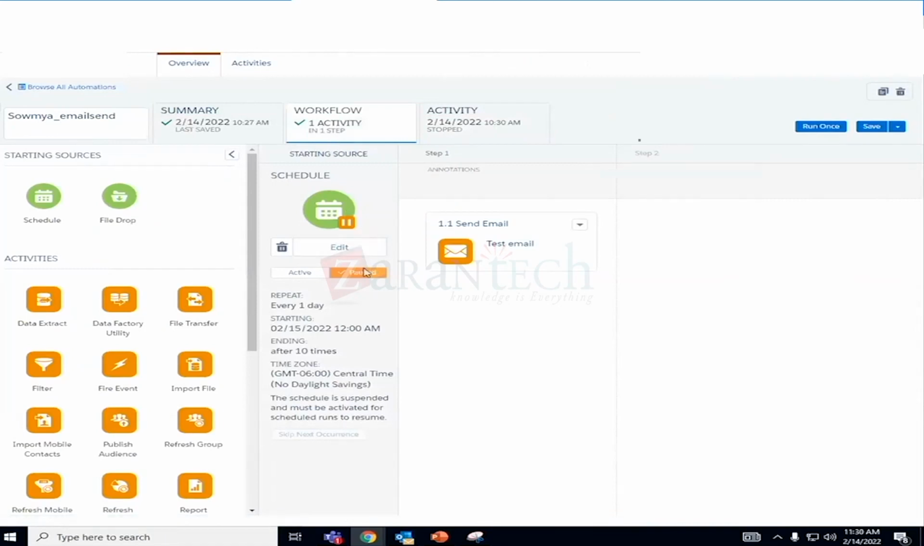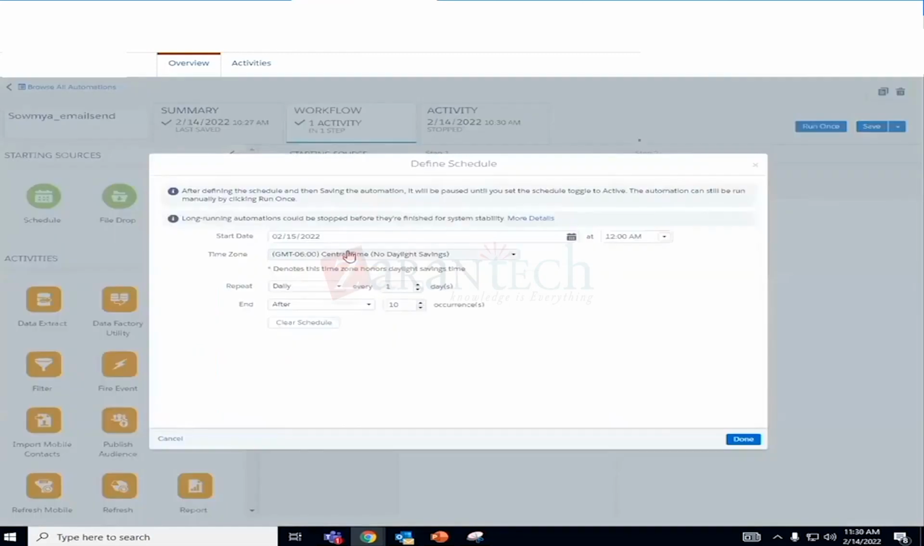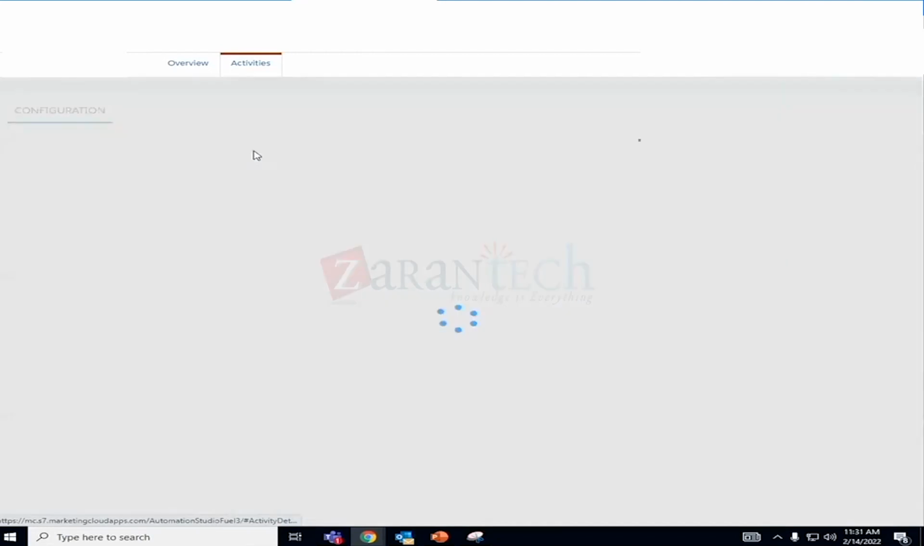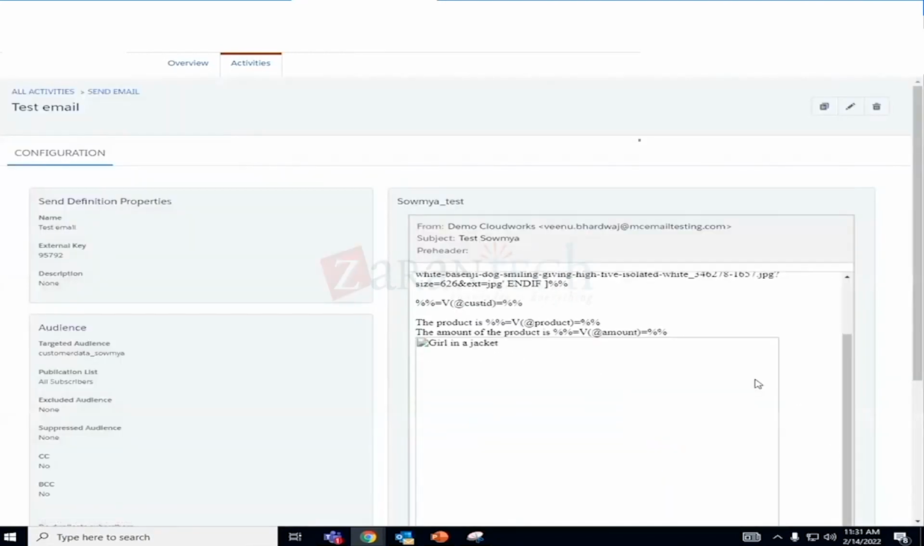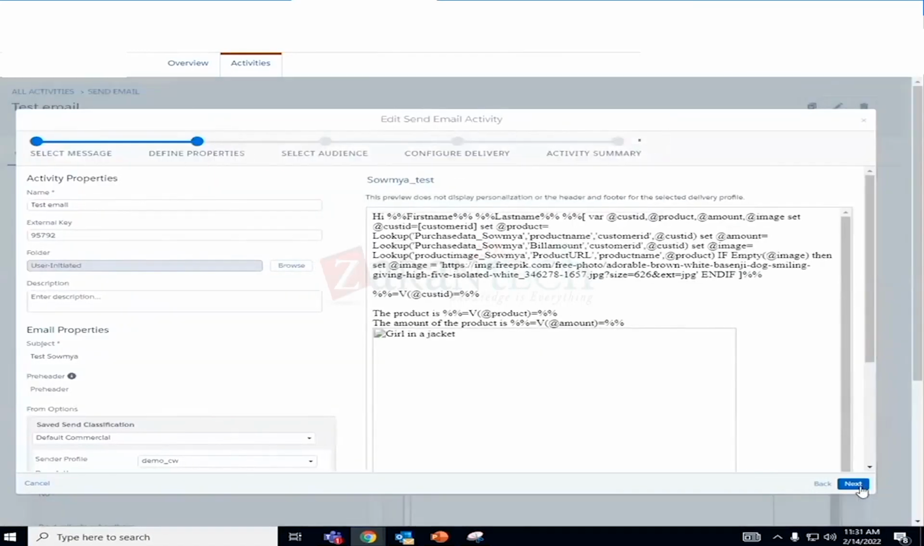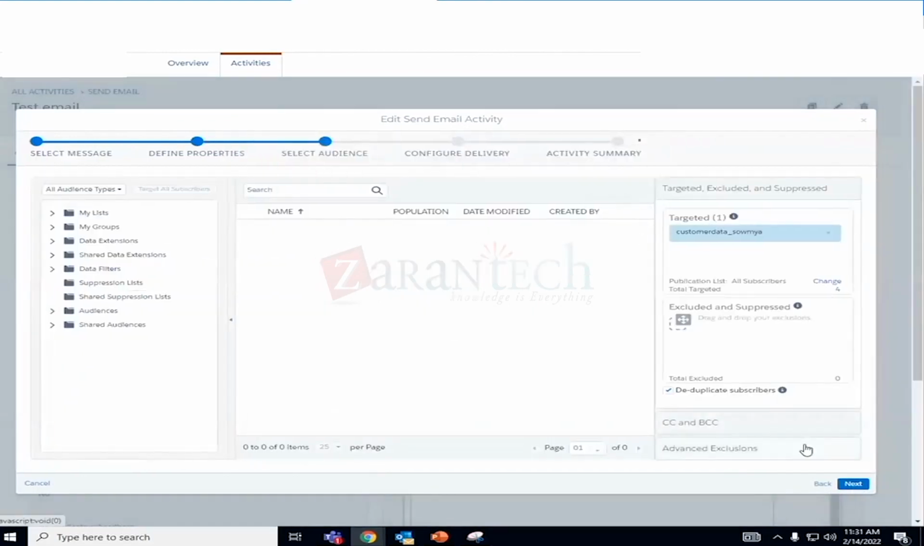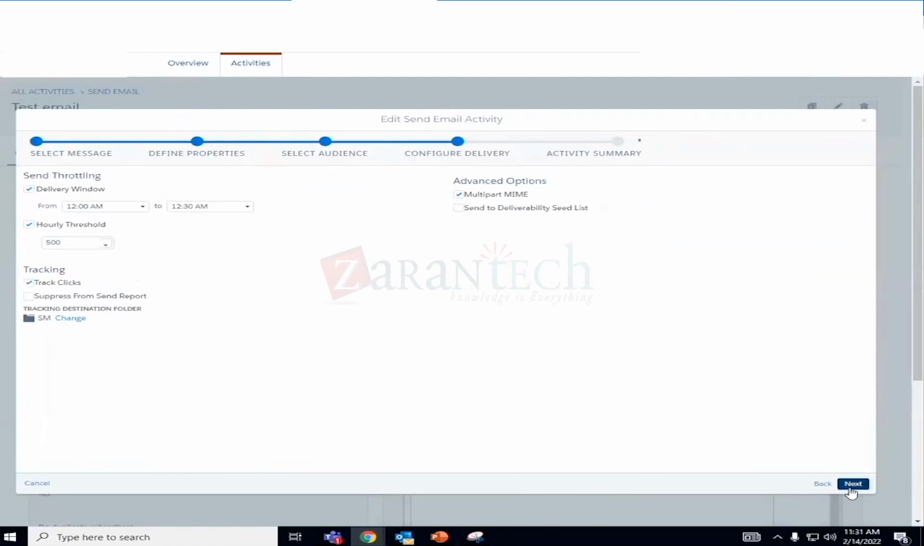At the last of this activity, while scheduling the send definition, we had an option. This is not a delivery window. Go into the activity. At the last, have we selected any delivery window here? Yes, see, that delivery window is what it is waiting for.